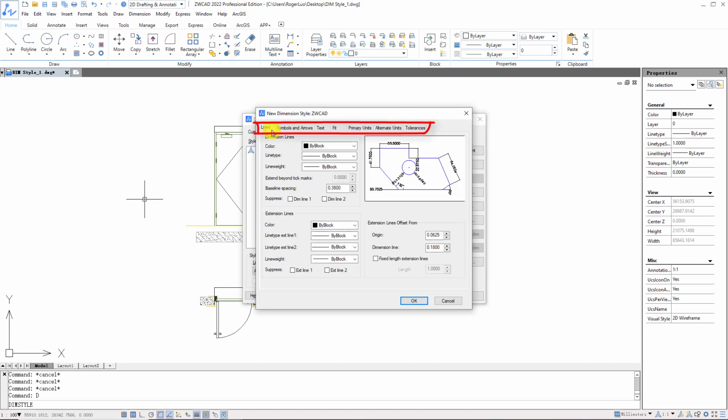You can modify the following 7 properties of dimension style, which are lines, symbols and arrows, text, fit, primary units, alternate units, tolerance. In the Lines tab, you can modify dimension lines, extension lines, and extension line offset.